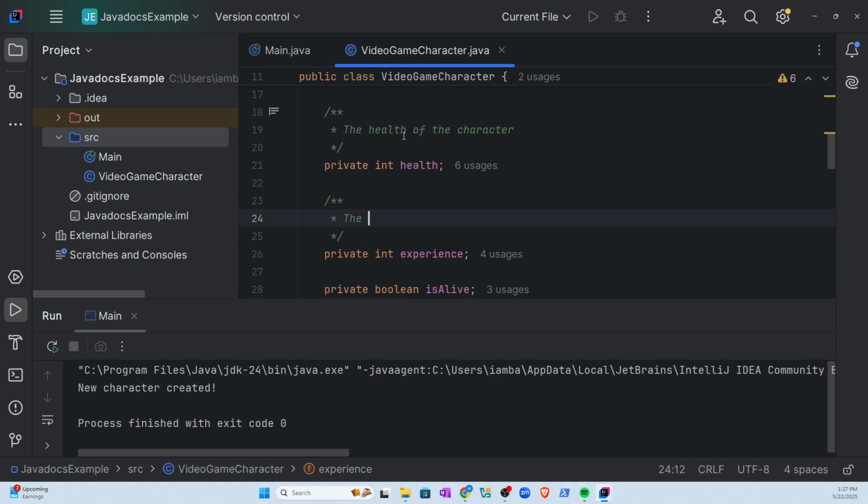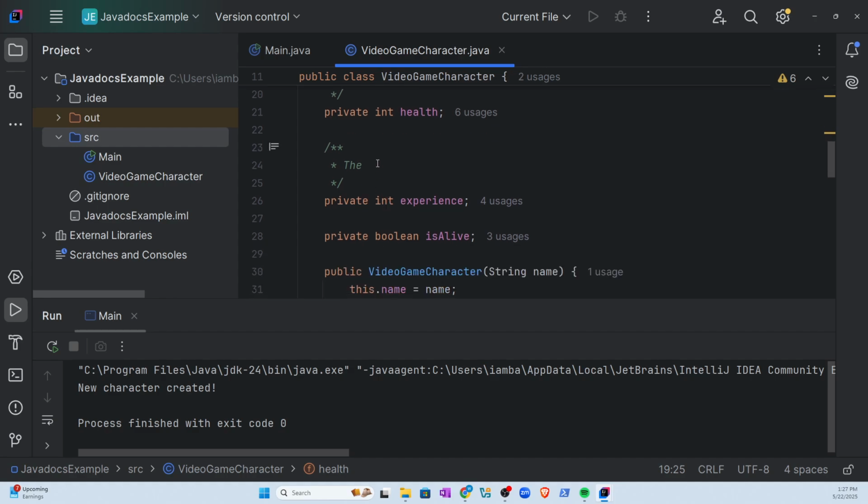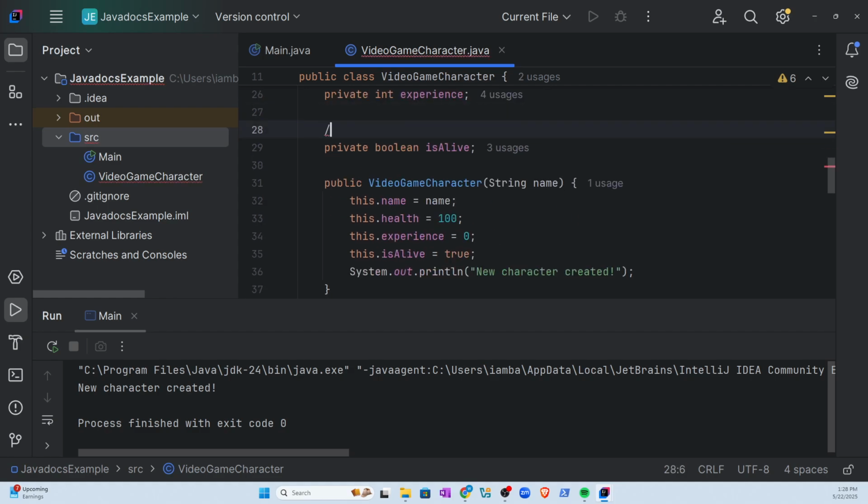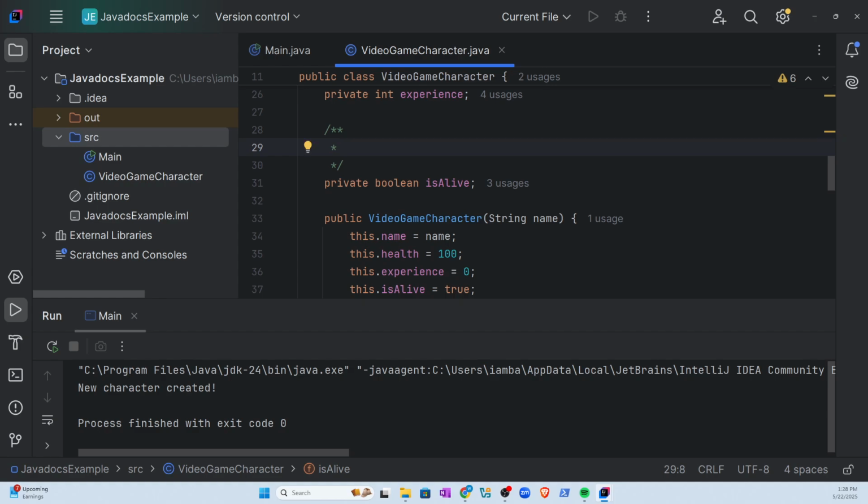I'm going to say the health points. And then here I'm going to say the character's current XP points earned from battles. Is alive, well, pretty self-explanatory. Indicates whether the character is currently alive.